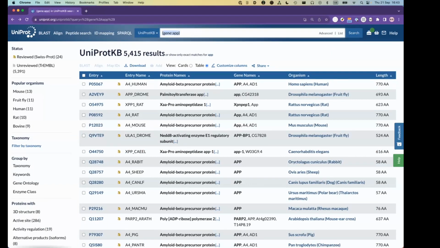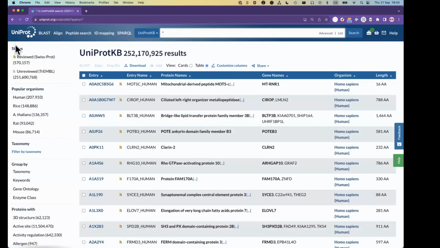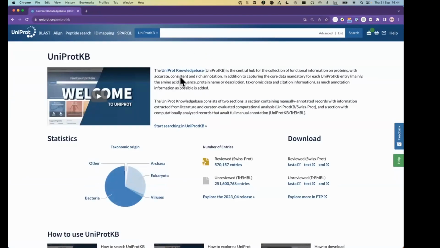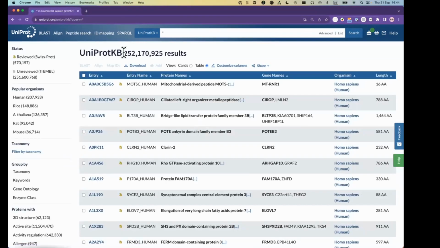What you could also do is search for everything. So here, sorry, I'm going to go back to the home page. If I click here on the proteins card, I will end up on that overview of UniProtKB, explaining a bit what it is, and I can start searching for all the data in UniProtKB. So you can see that in UniProtKB, I have that many entries, and they are split between reviewed and unreviewed, as I've explained before.